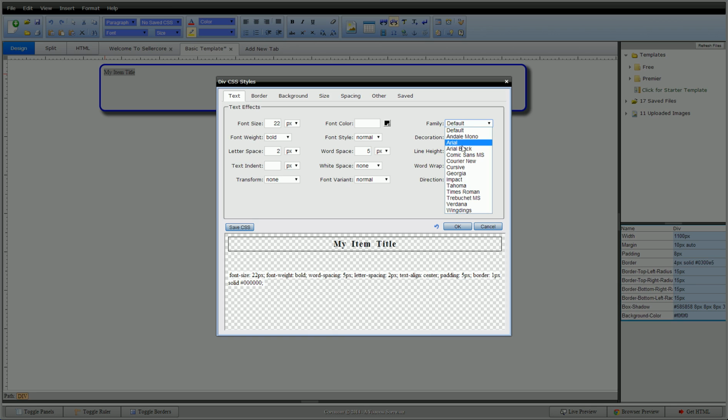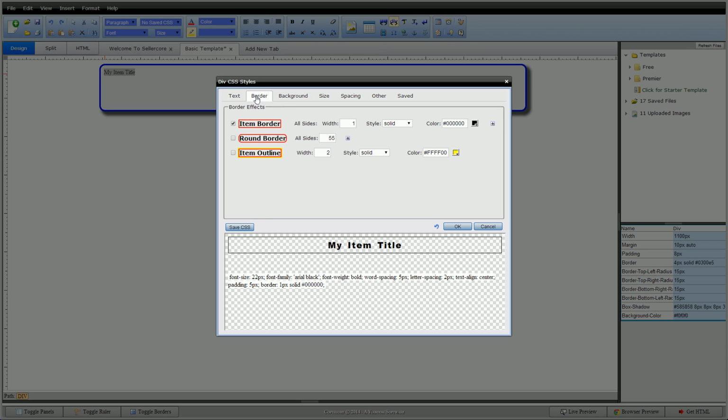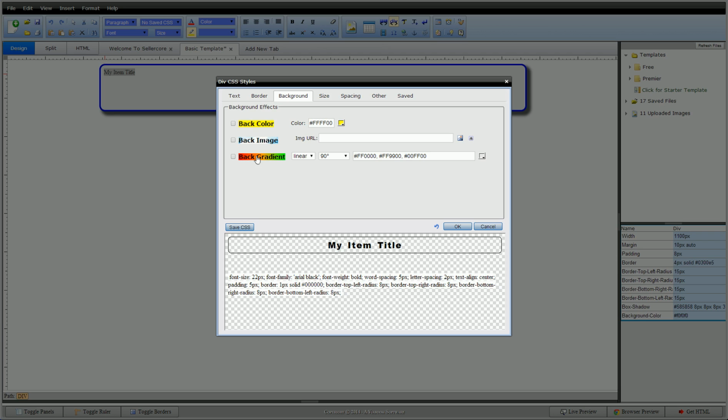I'm going to change the font to something more dramatic. Do something like that. Alright, now go back to border. I think because I have a rounded border up here, I'm going to add a little bit of rounded border on there to stick with the theme. Now I'm going to go into background. I'm going to show you guys how to do the gradient. This is pretty simple, but maybe not straightforward.